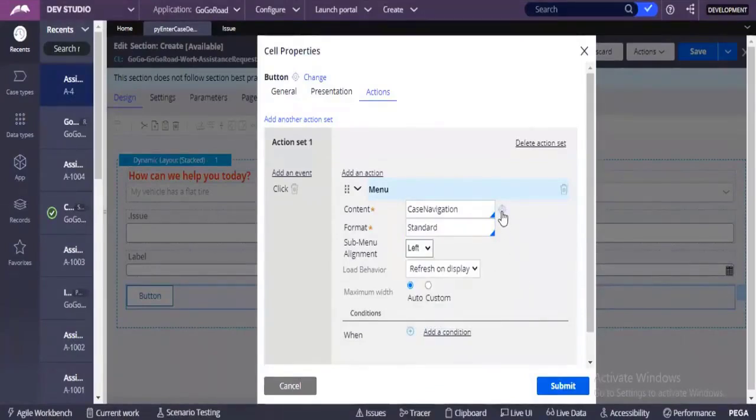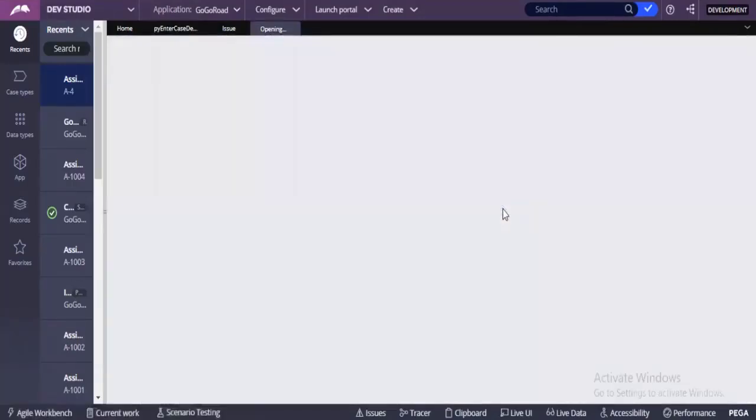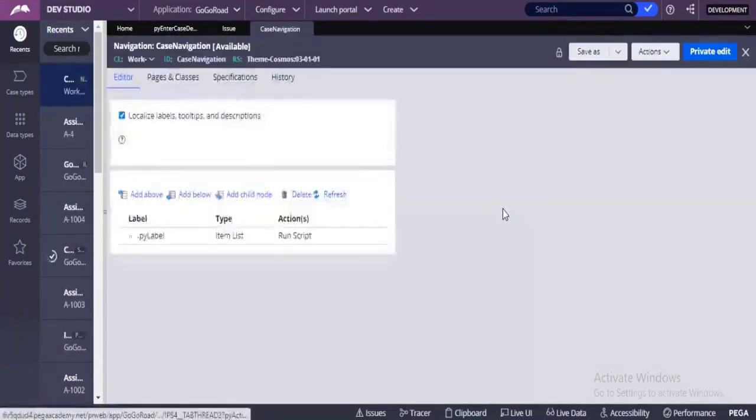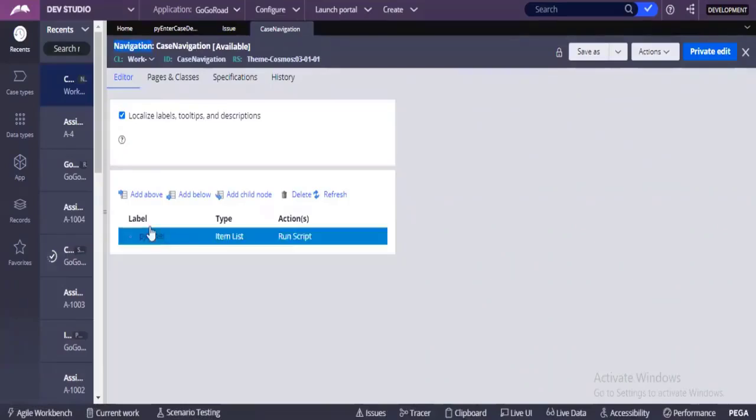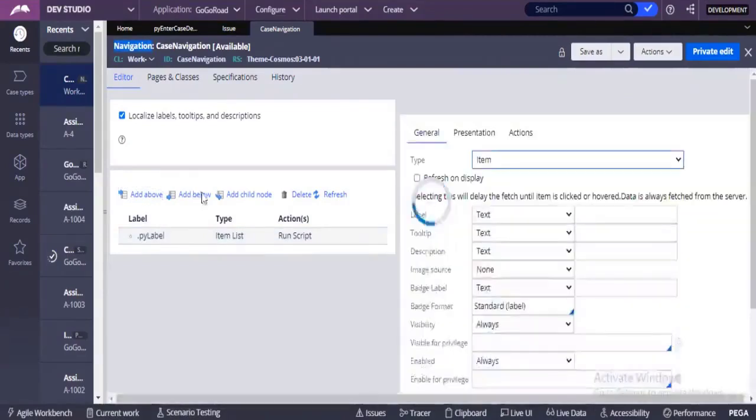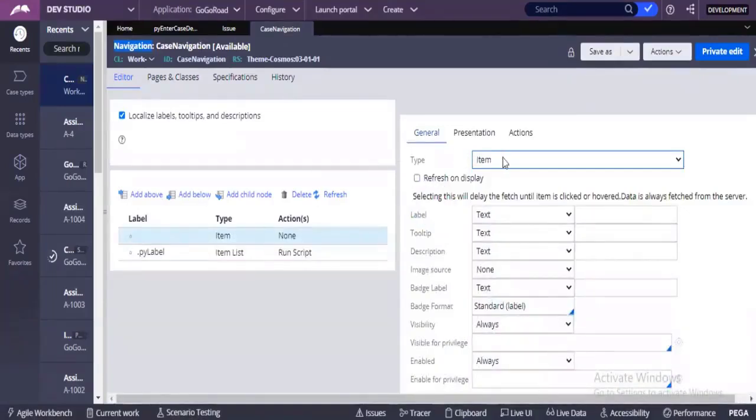Let's open this rule. The content is one rule. Case navigation is the label of it. If I open this one, see, it is opening a navigation rule. It is opening and you can define what menu items you can show. You can add items below. You can do everything. You understand what I'm trying to say. Menu items, you can add from here.